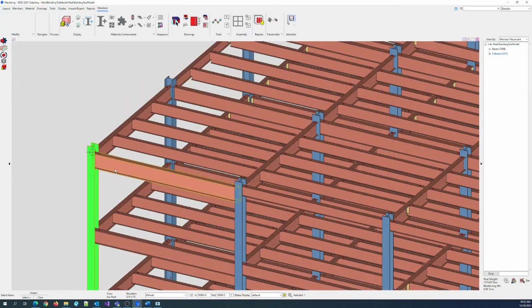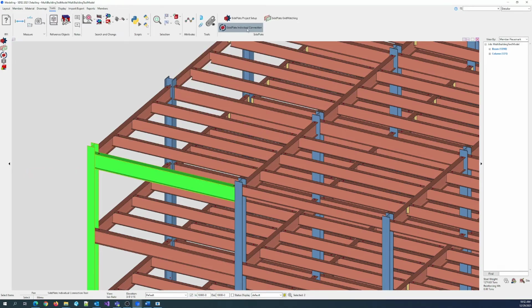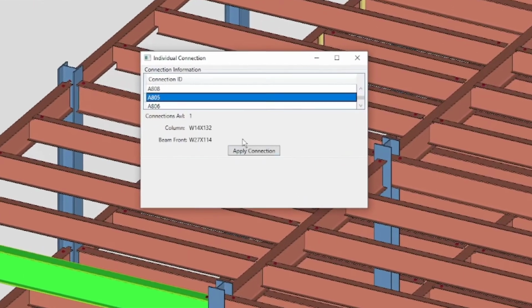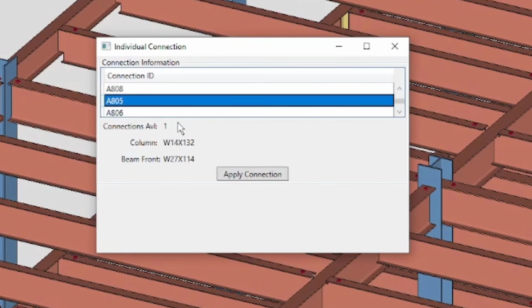This tool can also be used for multiple members. Simply select all members that you are connecting, and then click the individual connection icon. The system automatically skips to the window where connection IDs are selected.